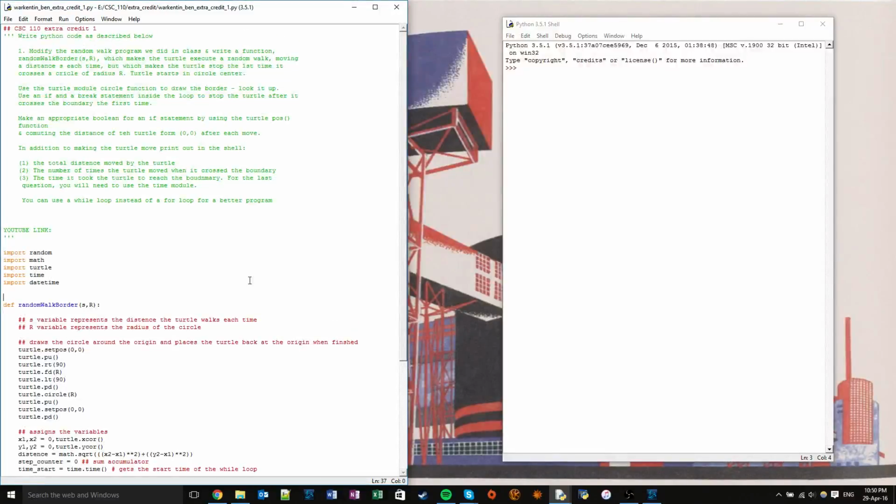Hello. So this is my first extra credit project. In this project, a turtle will draw a circle of radius r and then walk randomly with length s inside the circle until it reaches the radius.